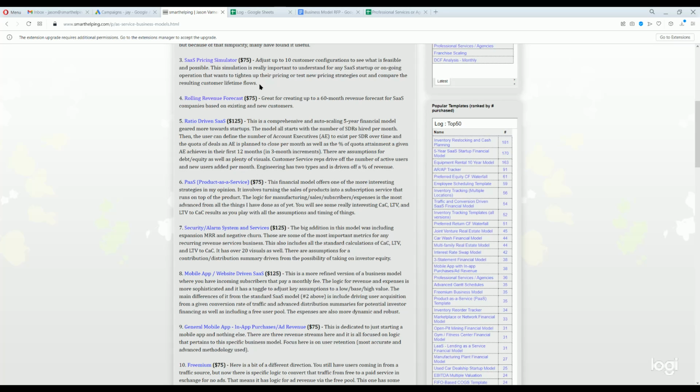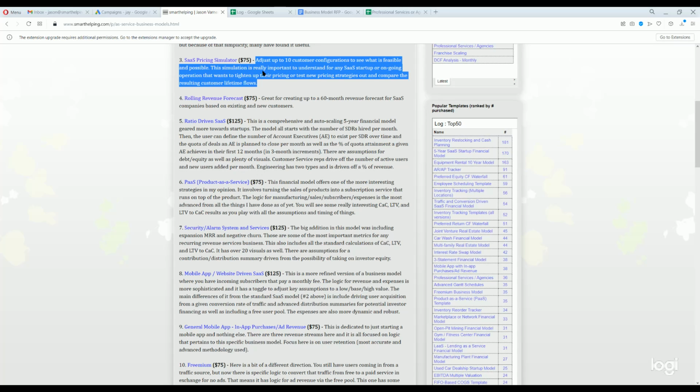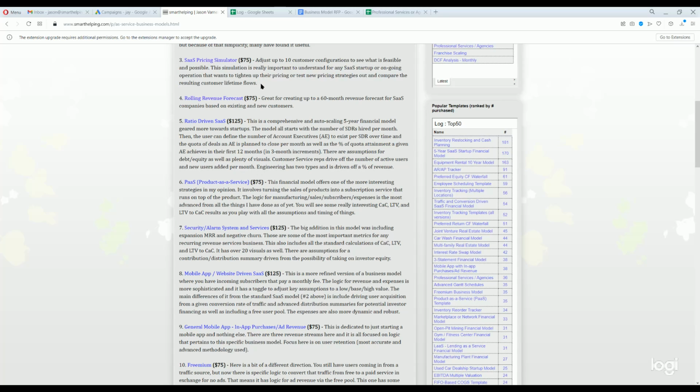It accounts for everything you would ever want to account for, and you can really get powerful insight into what your SaaS business is actually, what the goal is, what your ideal customer looks like.